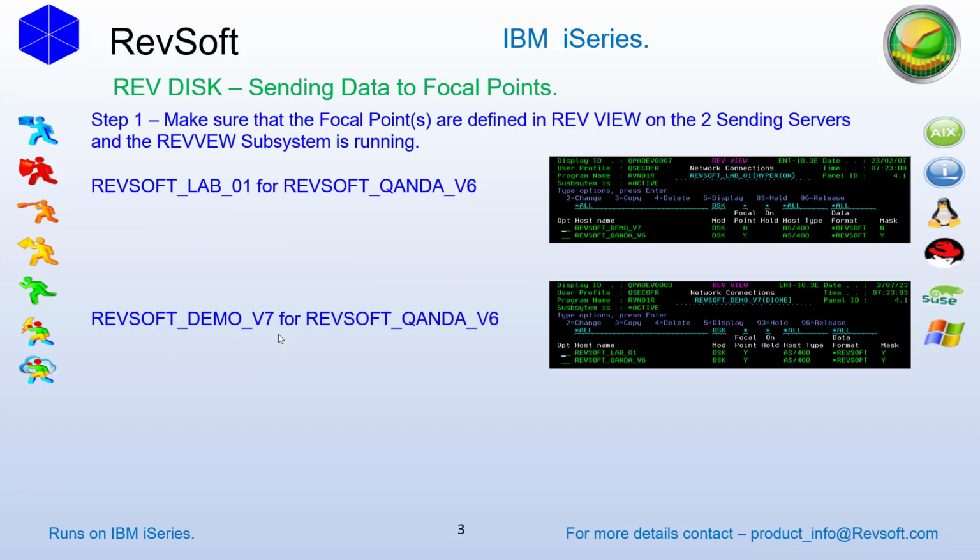Step 1, two parts here. Make sure you've got the focal point or points defined that you're going to be sending the data to. So on Lab 01, we're going to be sending to V6. It's defined there. And on Demo V7, we've got RevSoft Q&A V6 there. All good. Second part, make sure the RevView subsystem is active, and you can see that on the 5250 screen there.